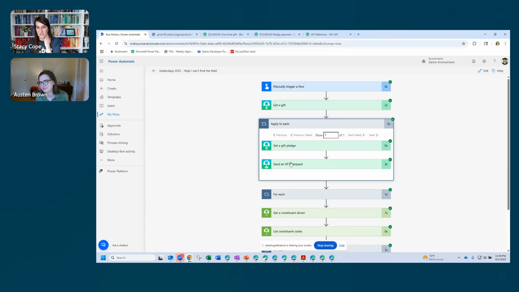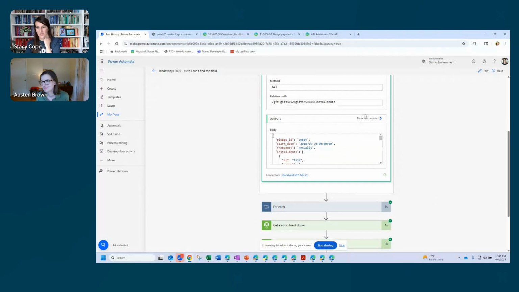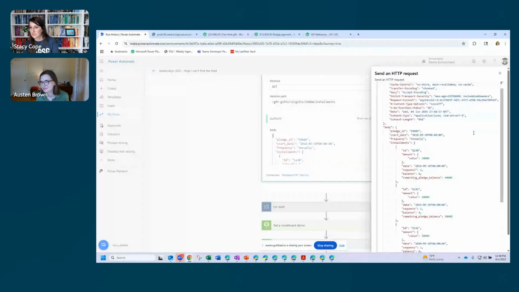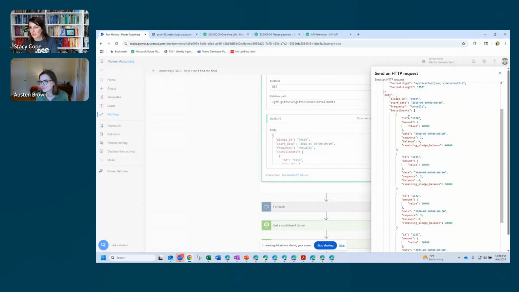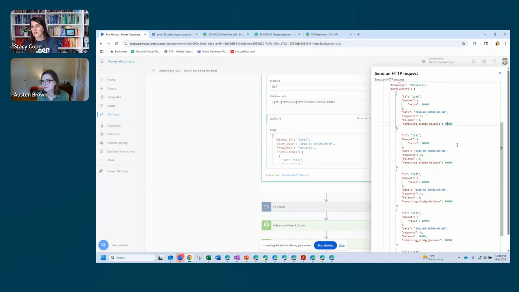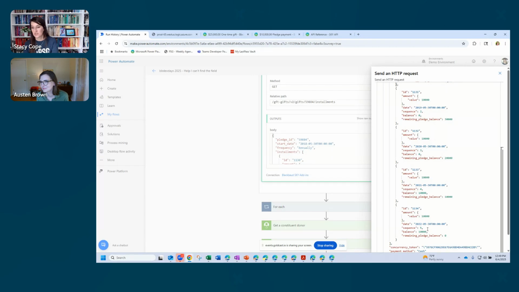Okay, so here's our pledge. Here is our pledge data. I'm going to pop this out anyway because I don't like this little tiny box. Okay, so here are the installments: pledge ID, start date, frequency. The installments all have their own ID, they have an amount, a date that it's scheduled, and then a balance. There are also sequences, and the remaining pledge balance at the conclusion of that installment, that's fun. So if we wanted to know the next one in the future, we'd have to use a date filter, or if we wanted to know which installments still had a balance, we'd look here. So yeah, it's not easy, but it can be done.